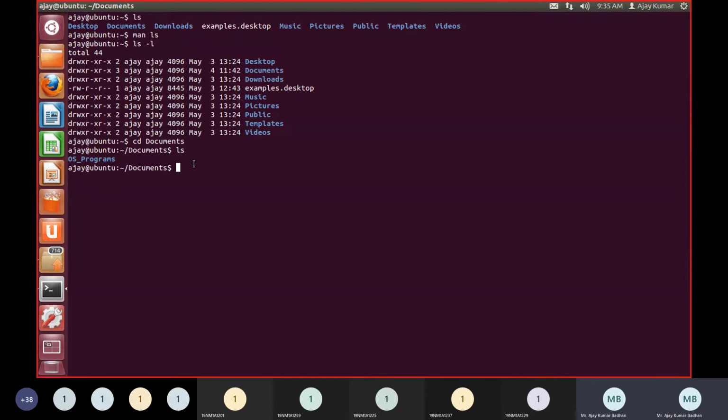So if you want to go inside, you have to enter into the OS underscore programs folder. How can we go? cd space, capital OS underscore PROGRAMS. So I have entered into that, and now a simple ls command.